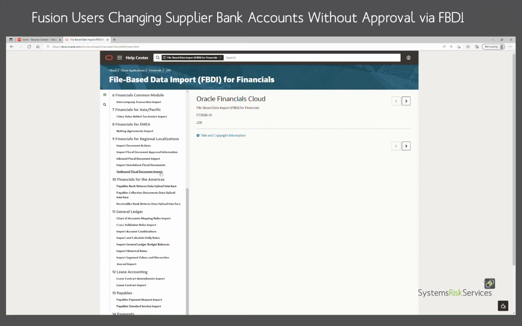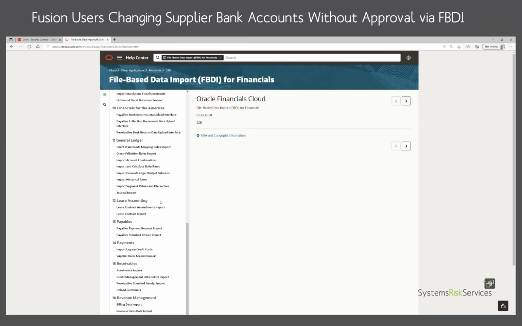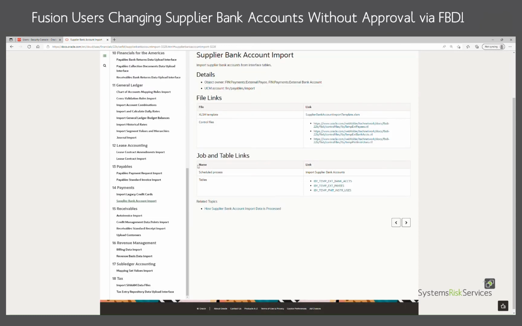If I scroll a little bit further down, under payments, you'll see a supplier bank account import, and here is the Excel template file. If I click on that, it will download it for me. Now, to save time for this particular walkthrough, I've already prepared a template.